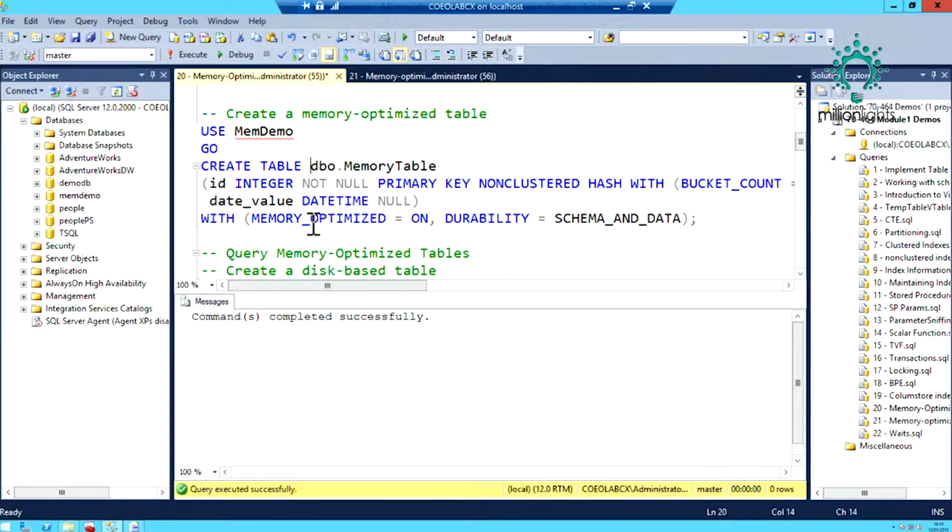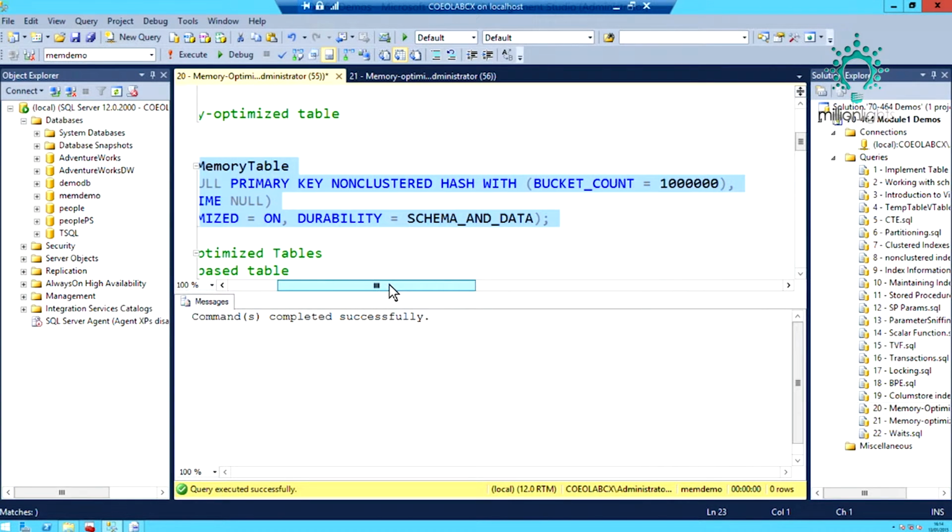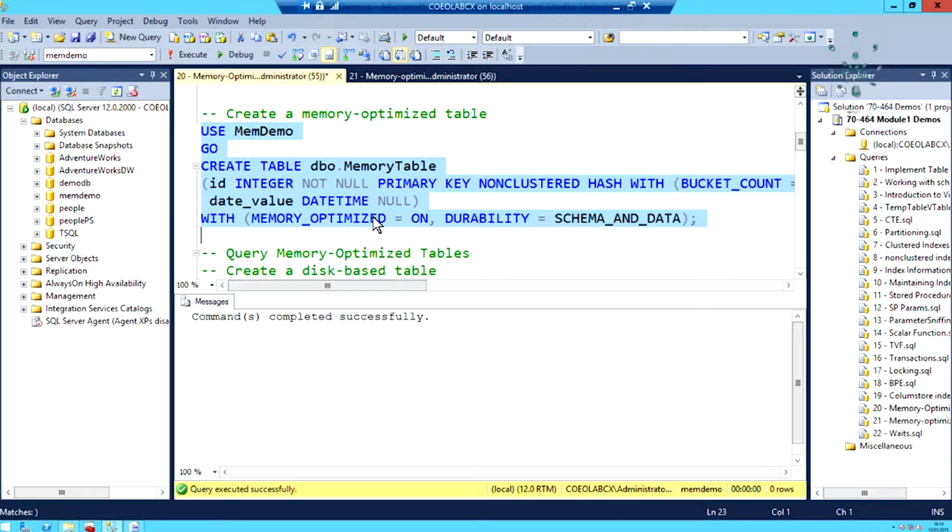So now what we're going to do is use this database and create a table that's optimized for in-memory. We've got this non-clustered hash with the bucket count, so this is exactly what we saw in the slide. And just to interject, I diverted us off earlier when we talked about the syntax.